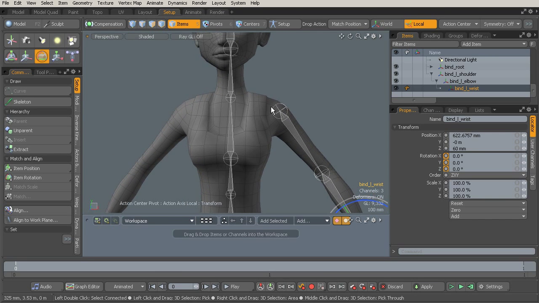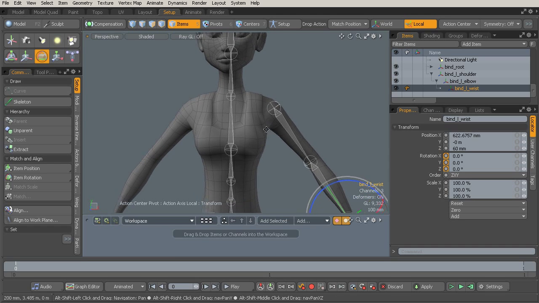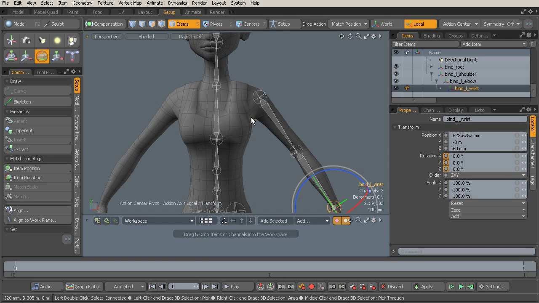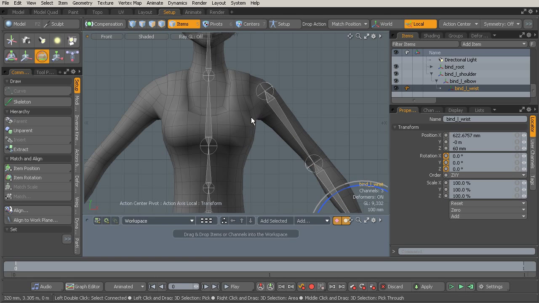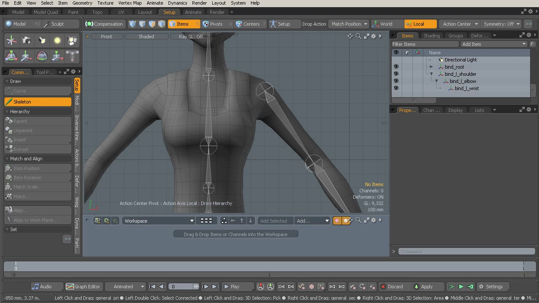That way we can truly animate the shoulders so that she can create, let's say, a shoulder shrug type of pose. So that'll be fun. What we'll do is go ahead and jump back to our front view. Let's go ahead and press the 2 key. Let's grab our skeleton tool.